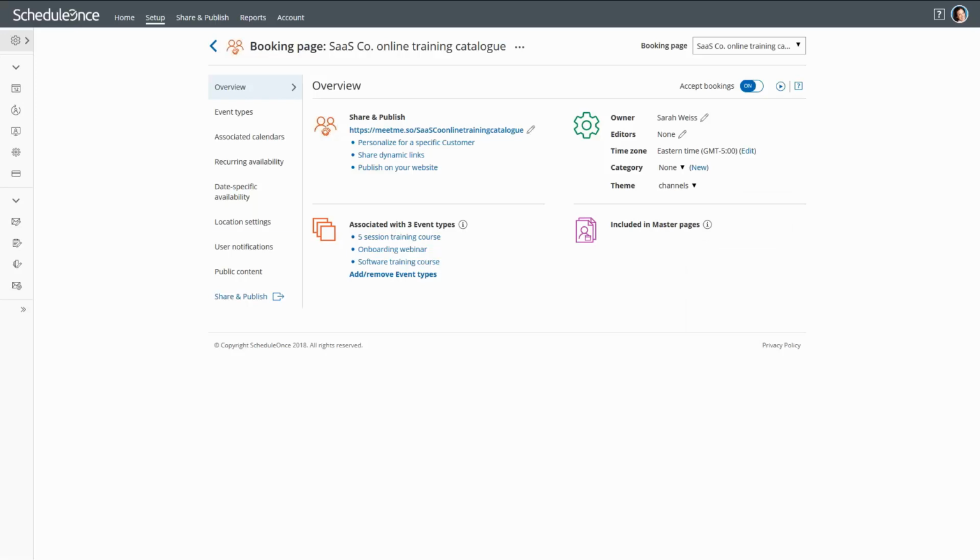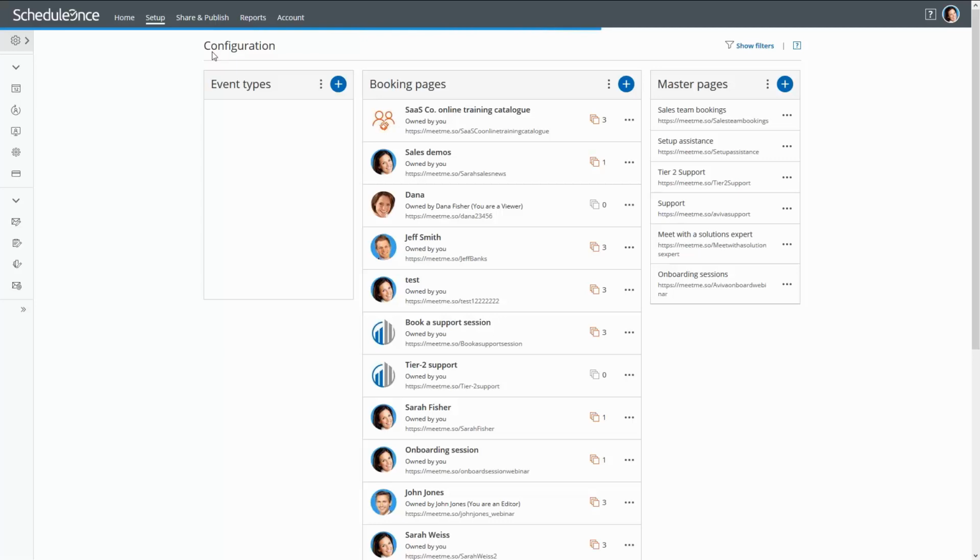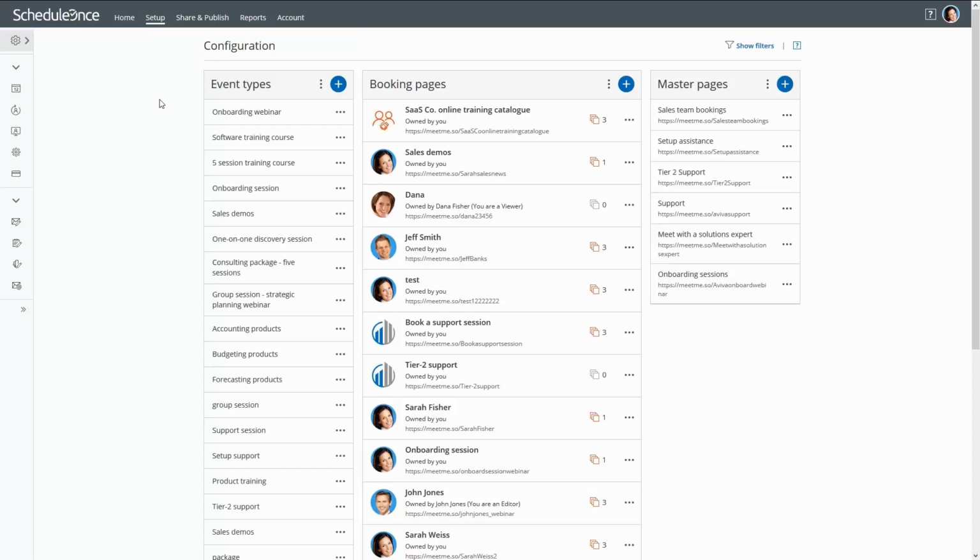Okay. So the next question that I received is, how do you add icons for your event types? Okay, that's a good question. Let me show you how to do that now. It's really easy. You would just click on the event type in Setup. So let's say I want to add an icon for this event type.